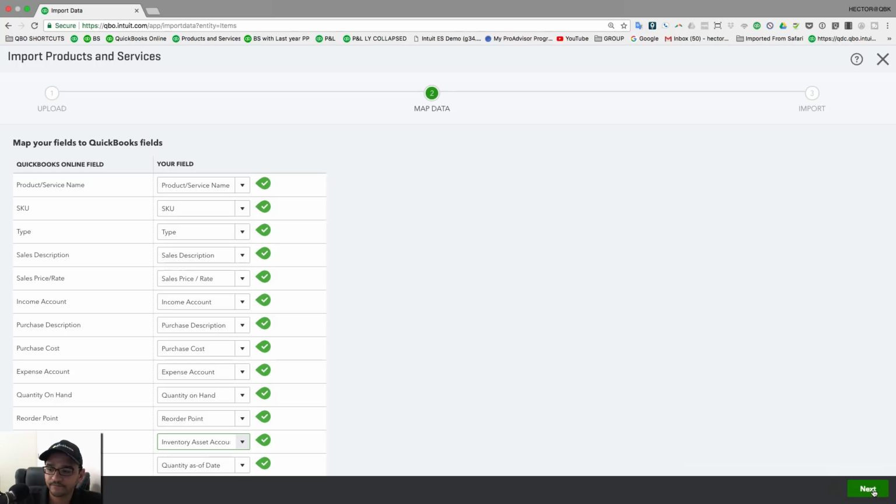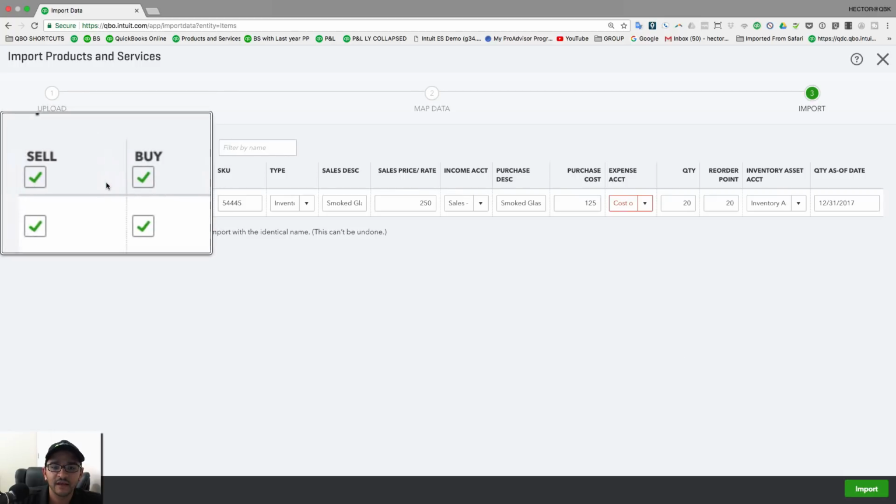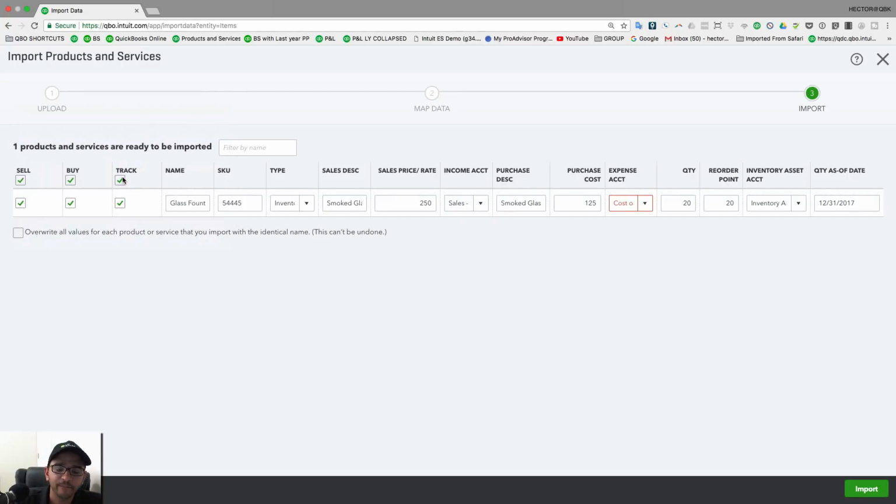And when I click on Next, it's going to bring you a preview. It's going to give you 3 really important checkboxes that say, we sell this item, we buy this item, and we track inventory. So when you import it as an inventory part, automatically these 3 checks are there. There's a little check mark here that says overwrite all values. And that's only really when you bring in an update. So if I were to update my sales price or update my account or update my description, I would do it through here and then click where it says overwrite all values. But in this case, this is not an update. This is actually an import.